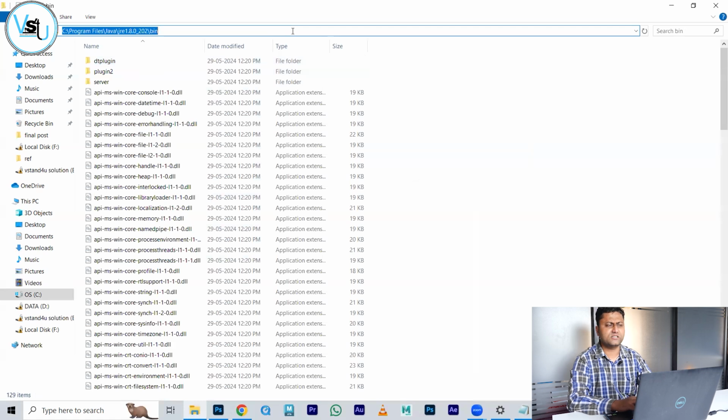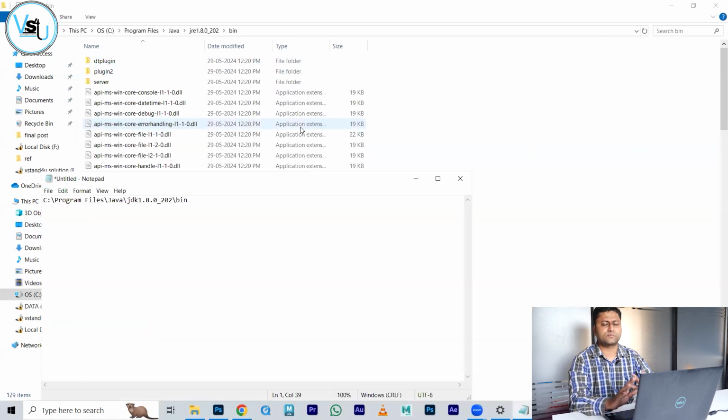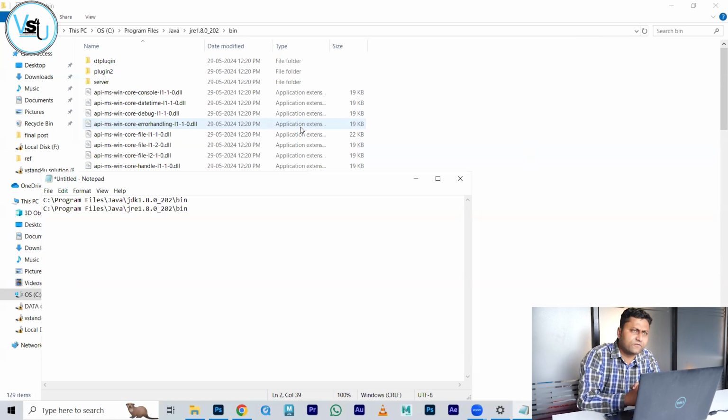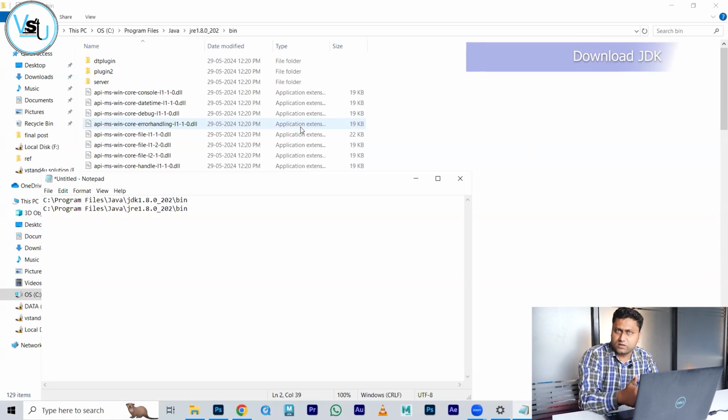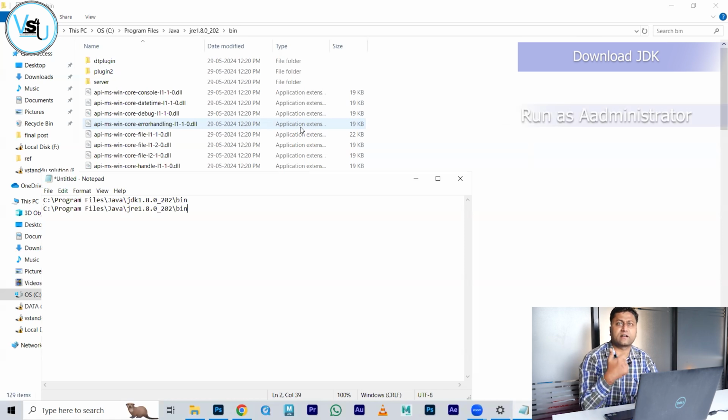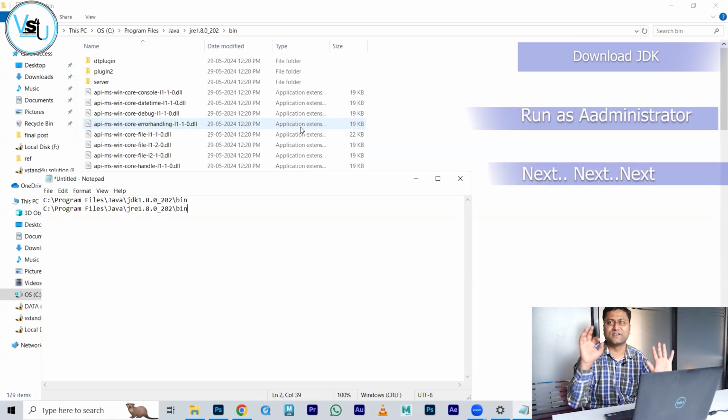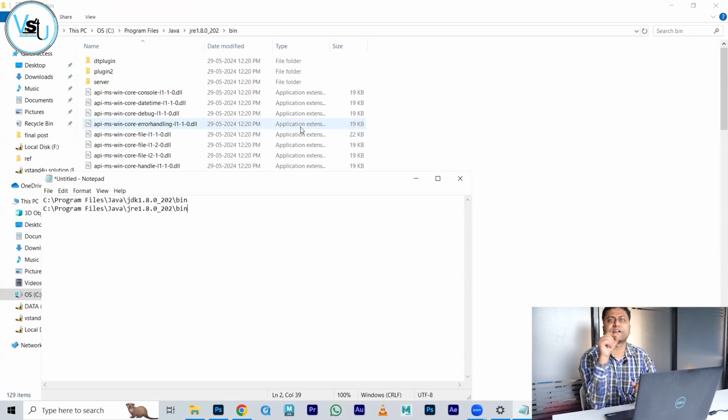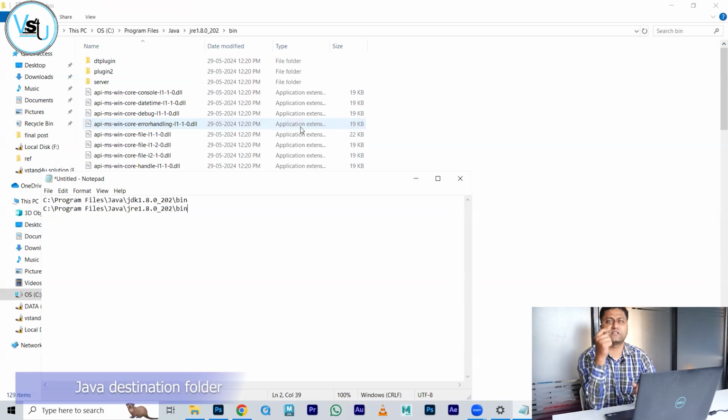Sir, why are we copying these paths? Hold on for a moment. I'll explain everything to you guys. Okay. So basically, till now what we have done, sir? We have downloaded the JDK, then run as administrator. Next. Once done, okay. After that, what did we do? We have navigated to the destination folder where Java is installed.